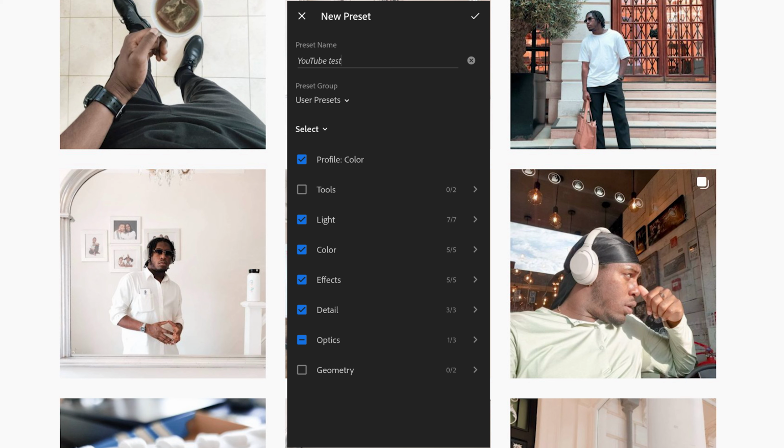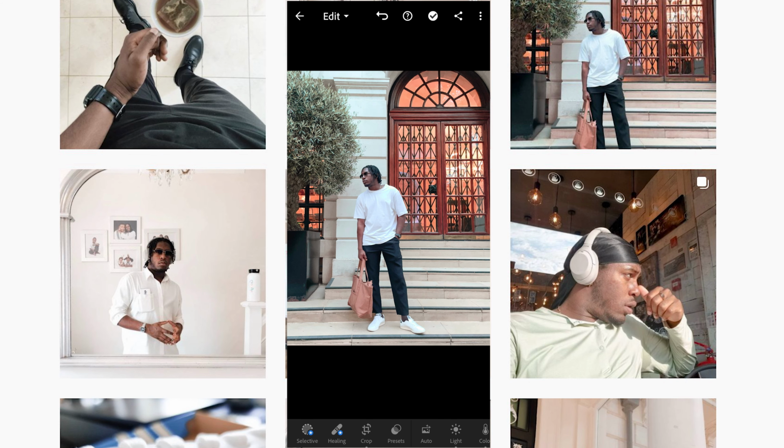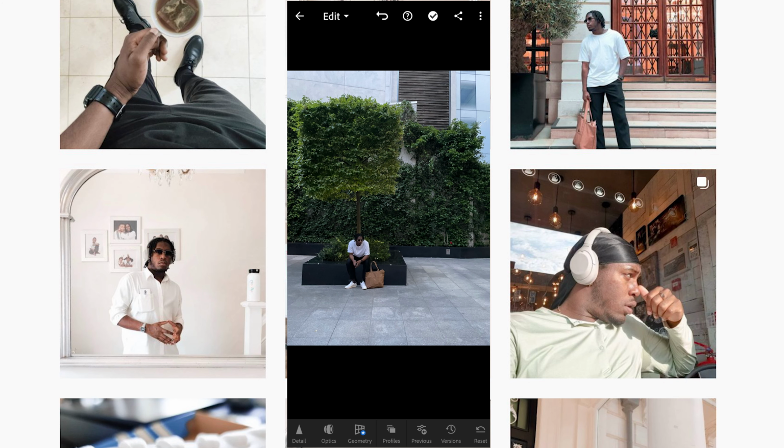So we create a little preset here called YouTube preset as a little test, and what I'm going to do is show you what this looks like when you're applying it to a new image. So here's an image that is freshly imported again from the same day. What's going to happen when we add our YouTube preset to it? Is it going to look good? Is it not going to look good? Well, we're going to find out.